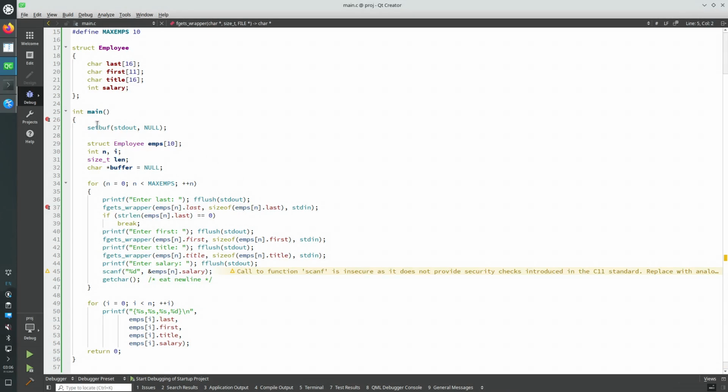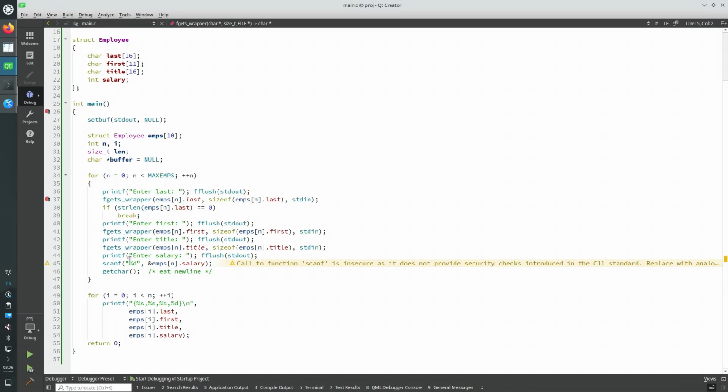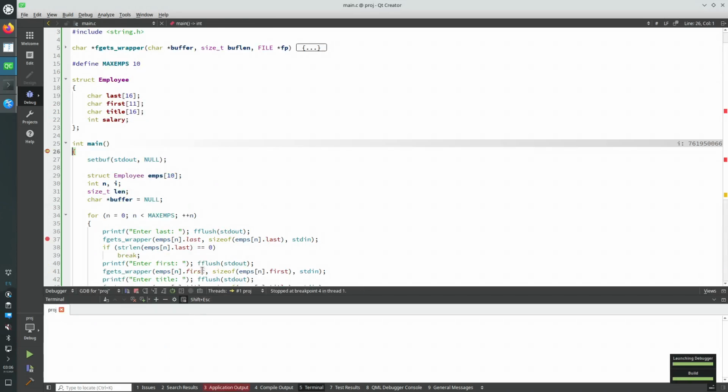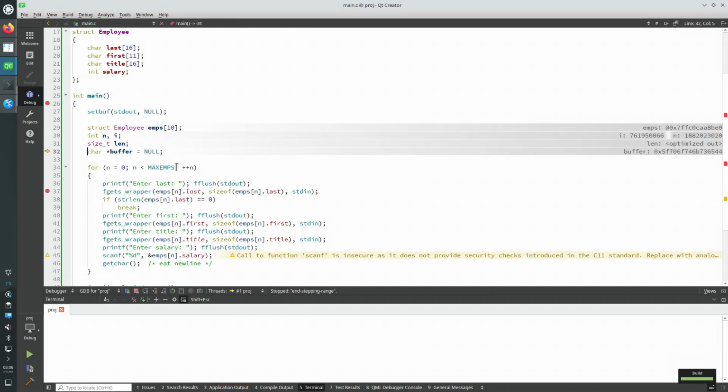Let's look at the main, where the important parts happen. So we have 10 employees in an array. These things are not needed.